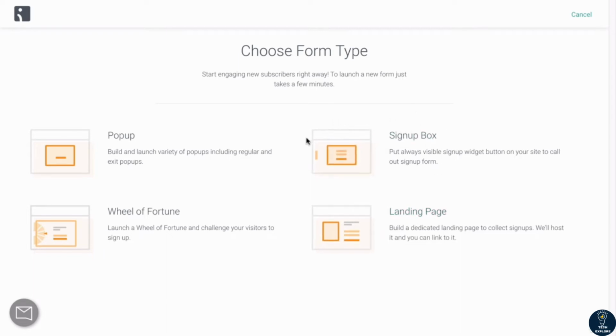Sign up boxes, I don't use them unless they're already included in my Shopify theme. The reason I don't use them is because they are not interactive enough. They're not dynamic enough, so customers often don't see them, and if you don't see the box or the form, then you're not going to input your email, obviously, right?